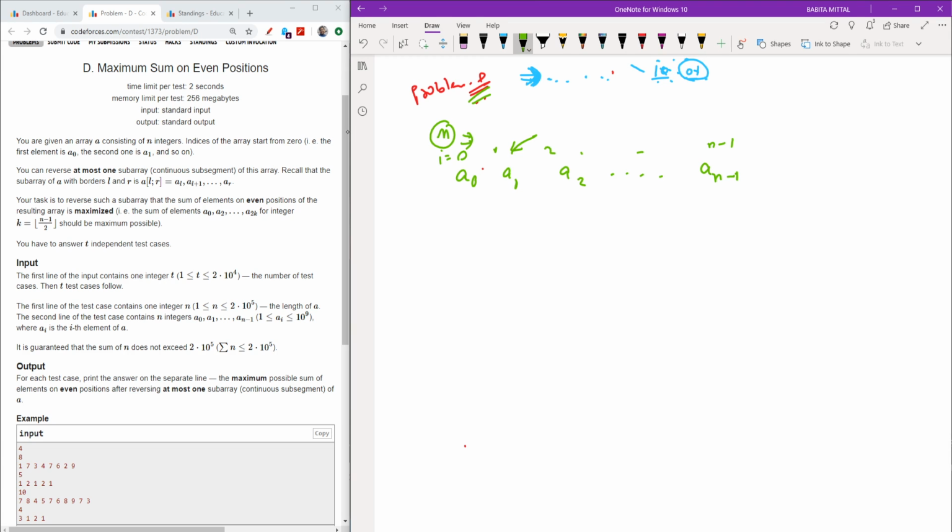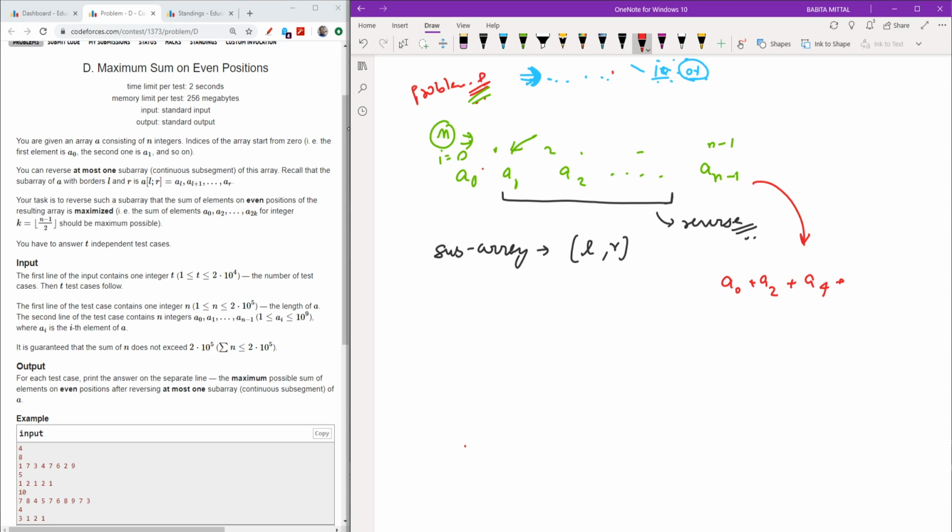Now it is said that we can choose a subarray, and as you all know, a subarray is a range from index L to R. What I can perform is to reverse that subarray, and I can choose at most one subarray. After reversing, I obtain a final array, and the sum of its even positions, which means A0 plus A2 plus A4, and so on up to the last, should be maximum. So that is what we need.